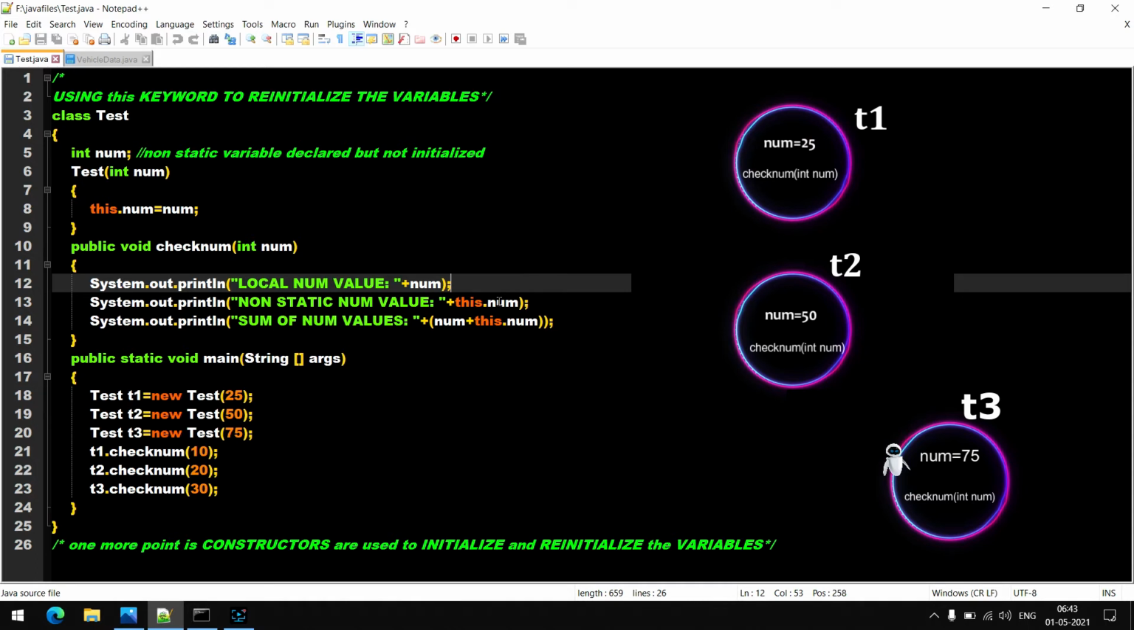So it is going to print 75 for the second line of printing statement. In the third line, we are adding both the local variable and the non-static variable. After adding that, for the third line, we are going to get the output as 105. So this is the explanation of the code whatever you are seeing on the screen.